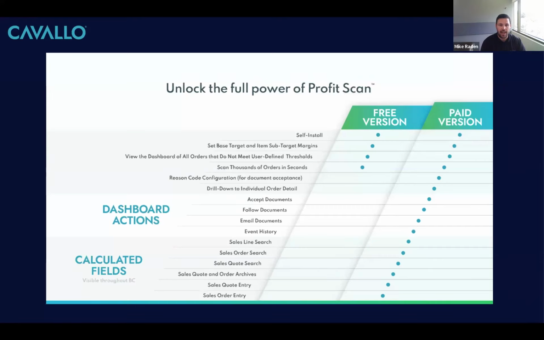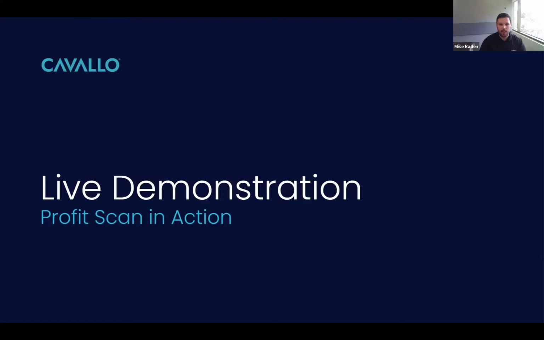The tool scans thousands of orders in seconds. So I can safely say, from the time you download, install the app, the setup and calculations are going to happen in about 5 minutes. So time to value is extremely, extremely good. So let's go ahead and jump into the demo so we can see the tool in action. Let me switch gears on my screen here.